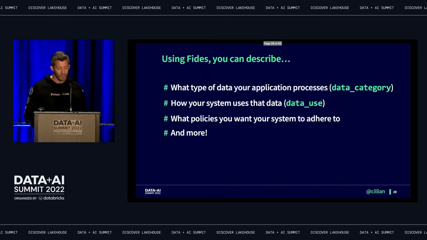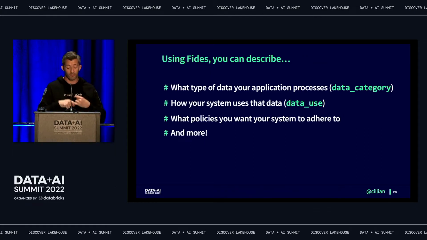Okay, so with Fides, what we've learned so far is we can essentially describe the type of data we're handling in a system, the purpose for which we're using it, who it belongs to, and then describe a policy to enforce on that system semantically, right? So we don't need to speak to lawyers. And I'll show you real examples of that in just a second.